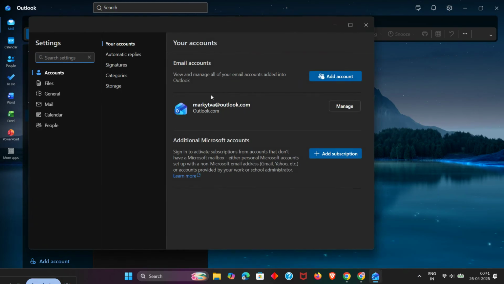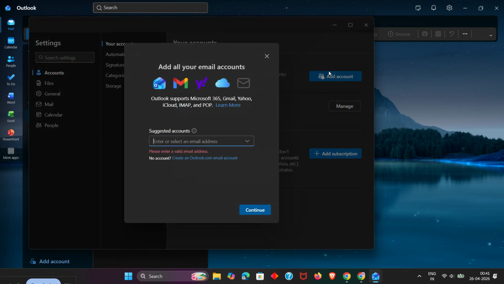First, open Outlook and go to your account settings. The goal here is to check whether your email account is using the correct server ports and the proper security settings. This error often happens when Outlook is trying to connect with the wrong port number or when SSL and TLS are not enabled correctly.